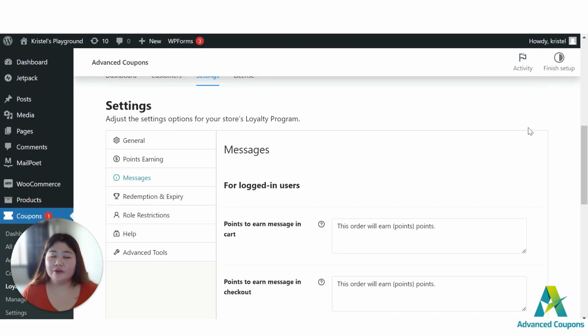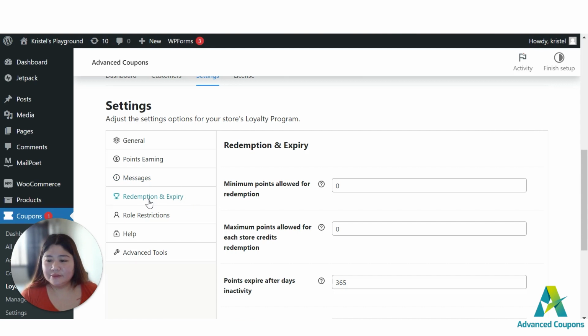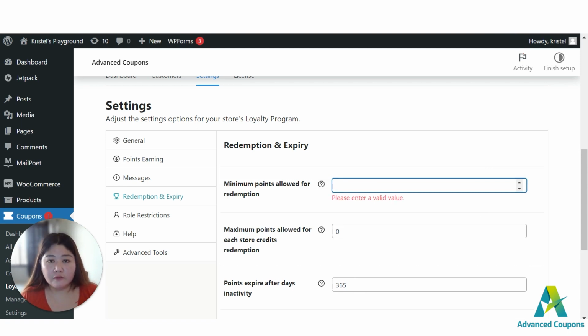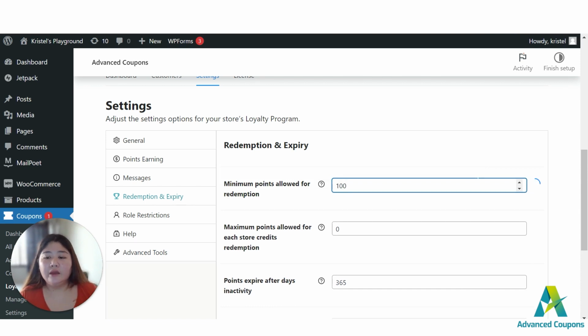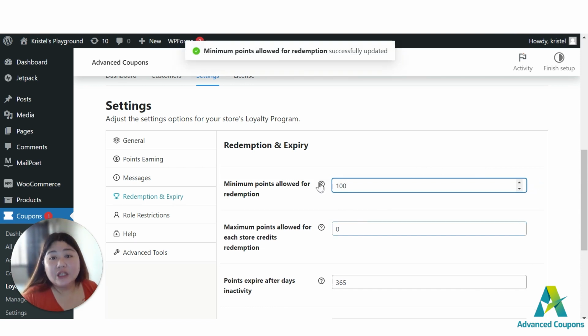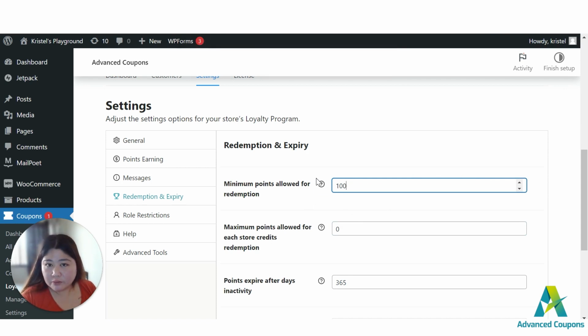Let's now move on to the redemption and expiry. So all you have to do is click it, and then for the minimum points allowed for redemption, this is a good thing also, so that you could manage the points earned properly. You could set the minimum number of points allowed to be redeemed on the store credit. So for example, let's say I will put $100 here. If they have an available 50, they are not allowed yet to use the store credit points or the loyalty points. And if they've already made a minimum of $100, then go ahead and use the points.